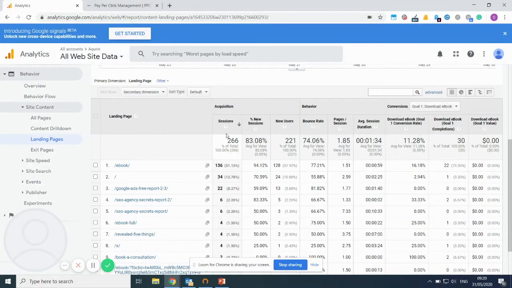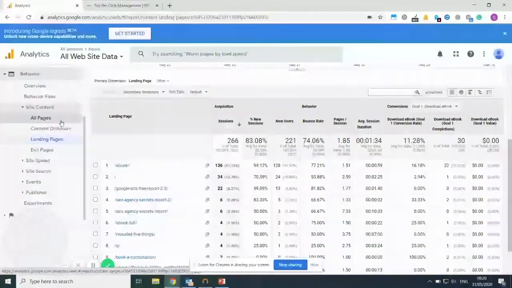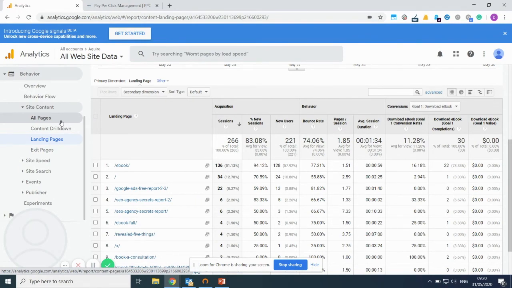So it has all of the same kind of metrics in here, and you can dig down to see what your most successful landing pages are. So the all pages section is, someone might have landed on the home page, but then a lot of them will filter to my ebook page, whereas landing pages is what is the first page that people see on your website.